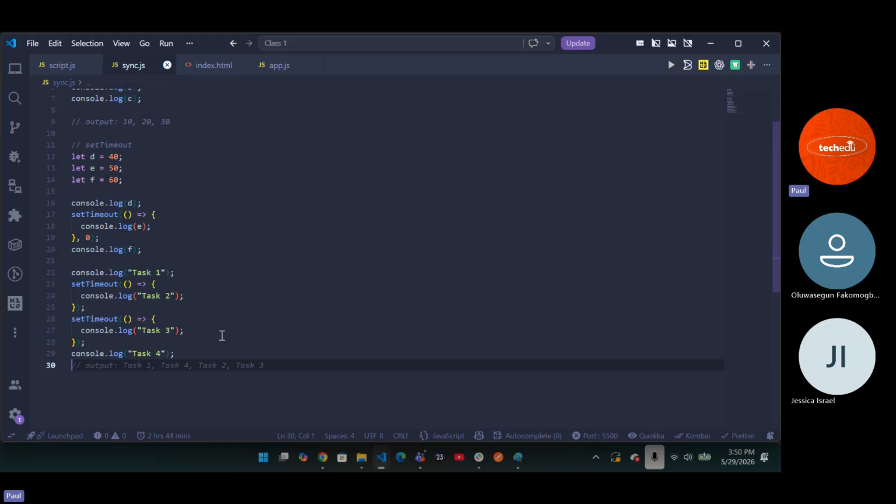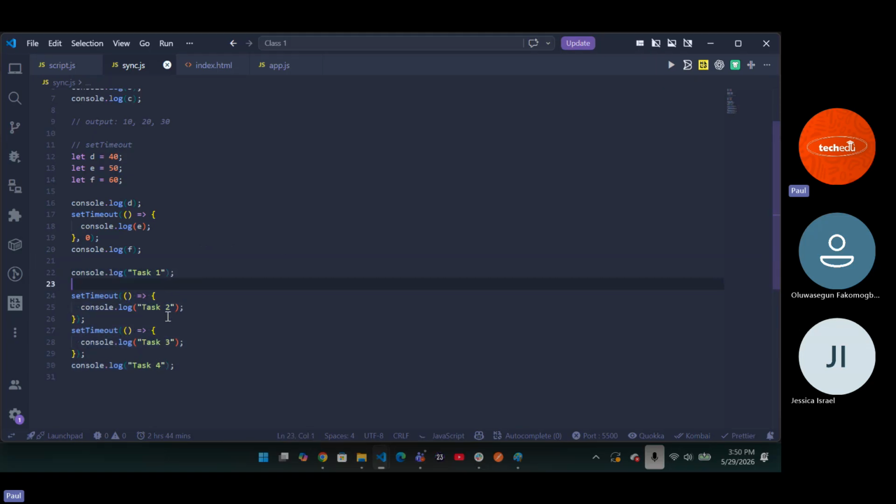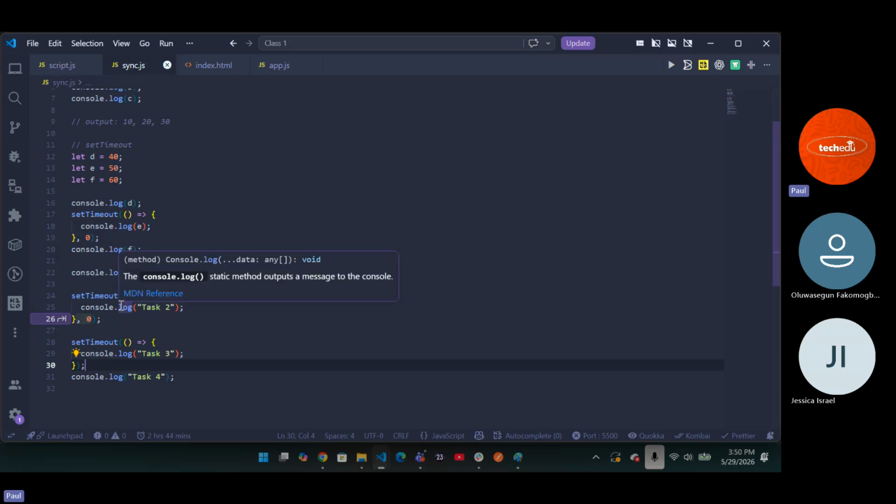Now, what do you think you're going to have? Give me the output. Some of us, I know some of you said it. What's going to be the output? What's the output? So this is where it started from. Let me give it space so you can see it. Task 1. Let me add 0. I need to add 0 to it.